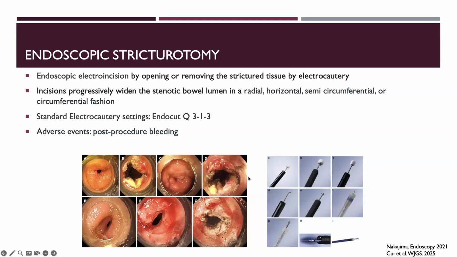It's much more powerful than a balloon dilator. And again, in places where we don't want to put a stent, this is a great option. Again, you don't want to do stricturotomy unless you're quite comfortable with electroincision. And so typically not all gastroenterologists do this, not even all interventional gastroenterologists do this. It's really if you're more comfortable going into the third space, as we call it.